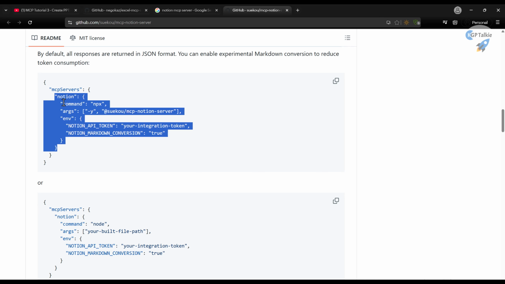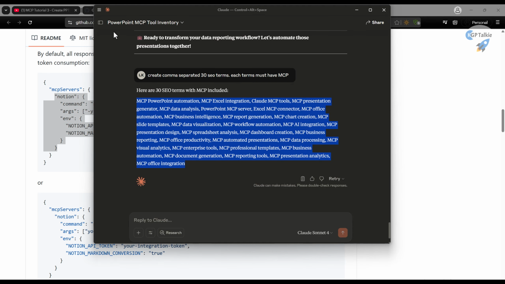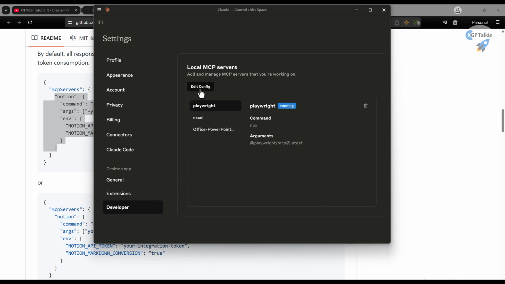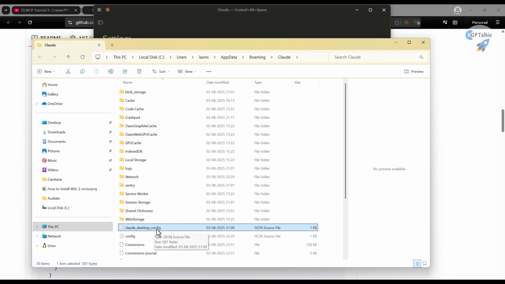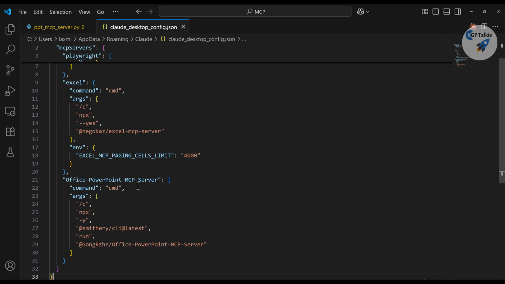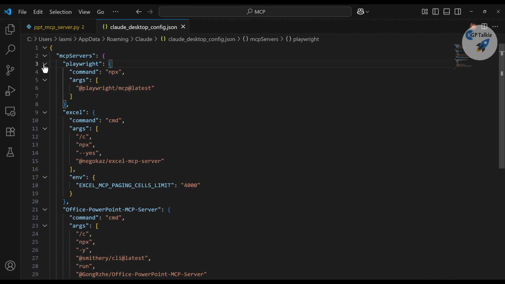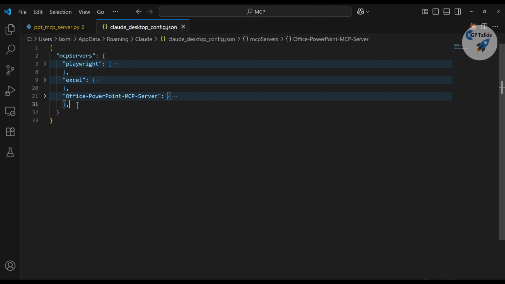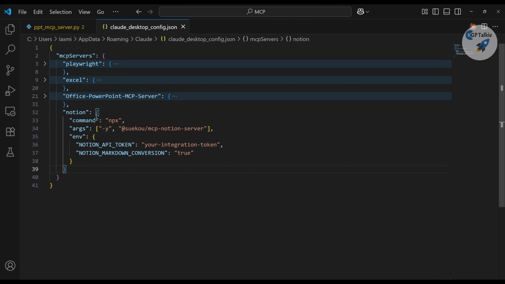Let's go ahead and add this MCP server configuration to our Claude AI. We come here, and thereafter we need to press Control and comma. As you press Control and comma, you need to go to Developer and then Edit Config. You have the Claude Desktop config. Inside this, we already have a couple of servers here. Basically, we have the Playwright MCP server, the Excel MCP server, and we also have the Office PowerPoint MCP server. Now we are going to add a Notion MCP server. In this Notion MCP server, let me tell you, this is the npx Node.js command here.